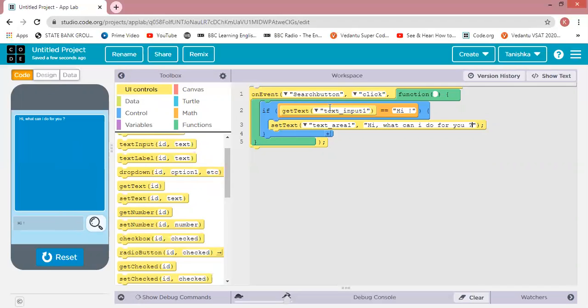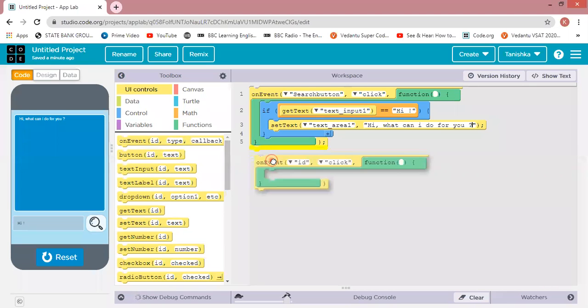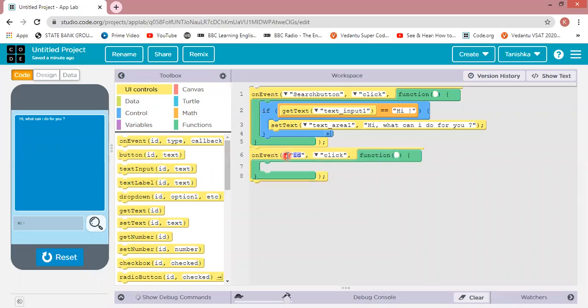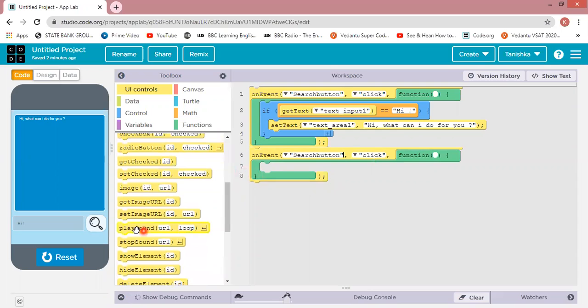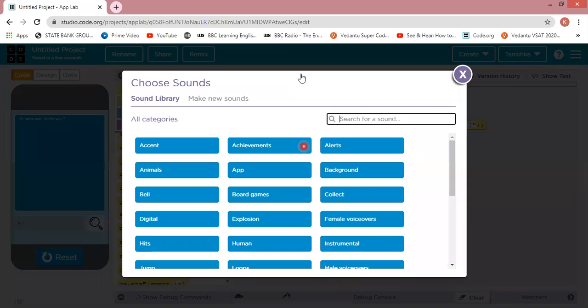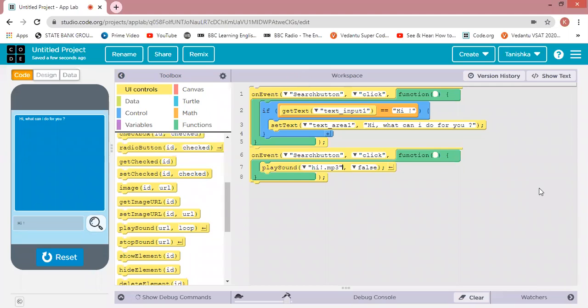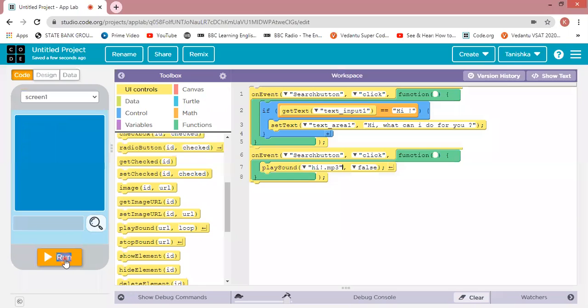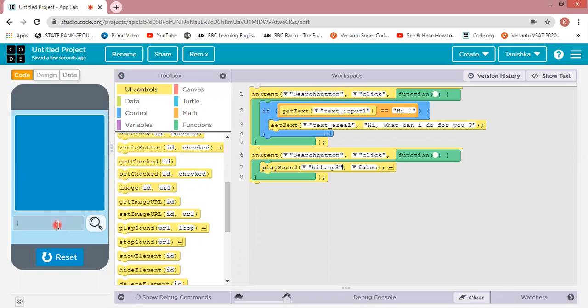Now, wait a minute. For the sound, I need to drag another on event block. When the search button is clicked, play sound over here. And I will choose the sound from here. Choose. So already friends, I recorded my audio over here. You can also record your own audio. I will show how it works.